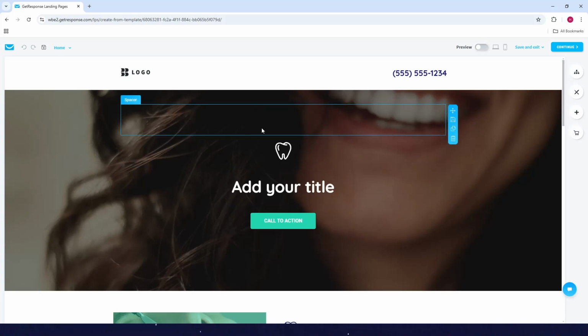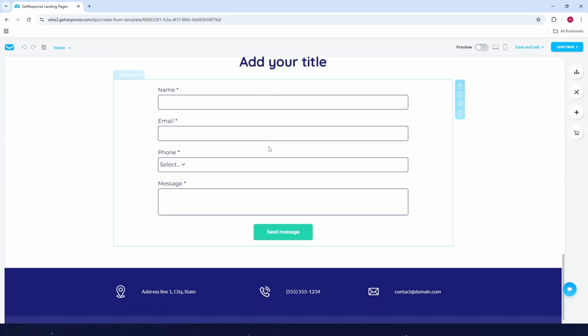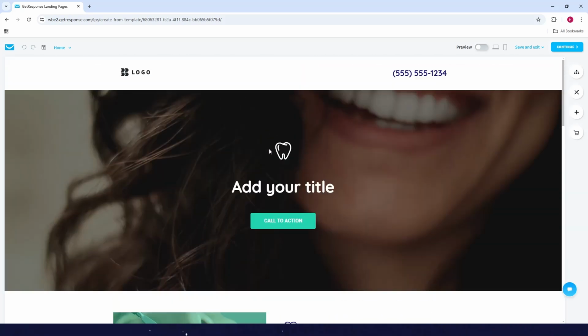Then here you just need to customize all of this for your landing page. So once, let's say I am done customizing it, right? So you just need to click on continue here at the top right corner.